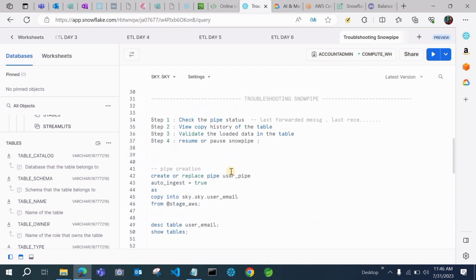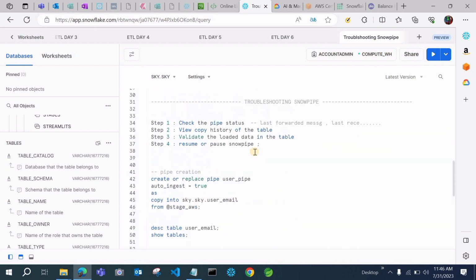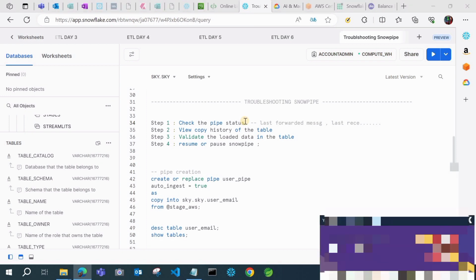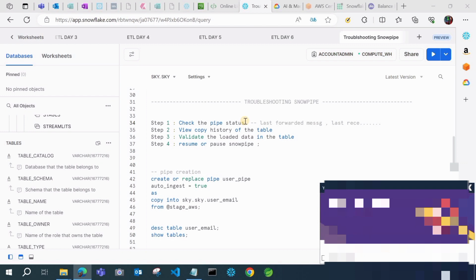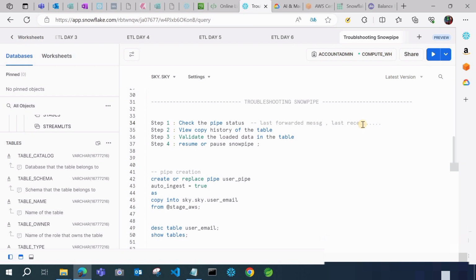So these are the things which we have done. Basically you have to just follow these 3 steps. Now you have to create a pipe, and if your pipe is not working, you can check the pipe state. You can check the execution state, whether it is paused or running, and what is the last forwarded time stamp, received time stamp, implicit time stamp, and you will see the file which is loaded like that. And you can check the copy history of the table, which will verify how many data files are loaded to that table. You can validate the data, and you can just resume or pause the Snowpipe.